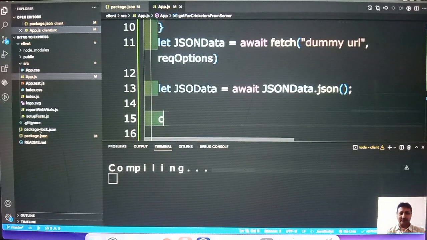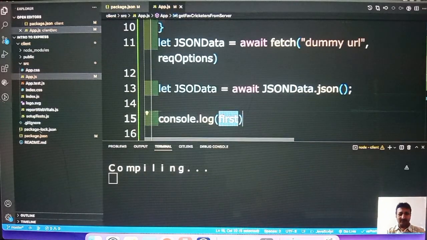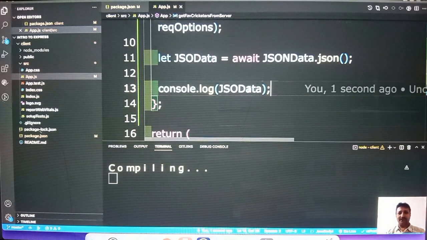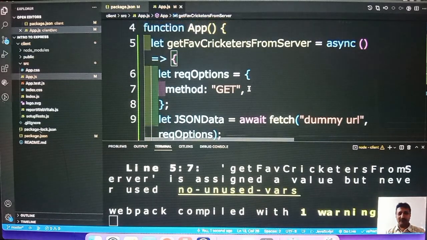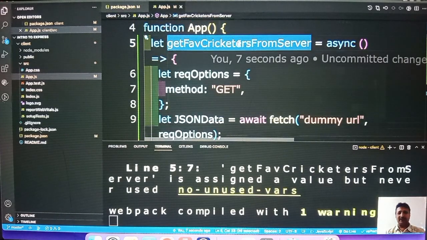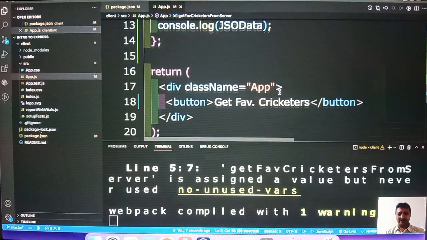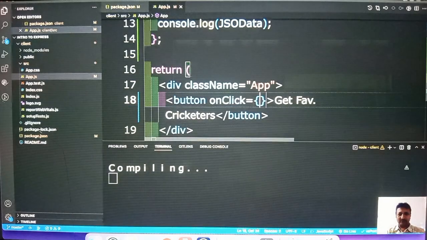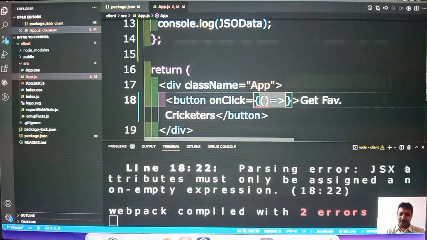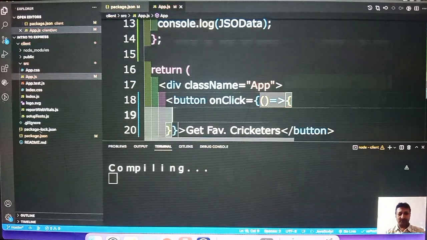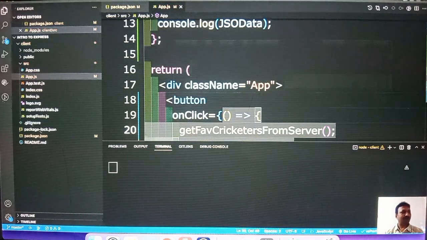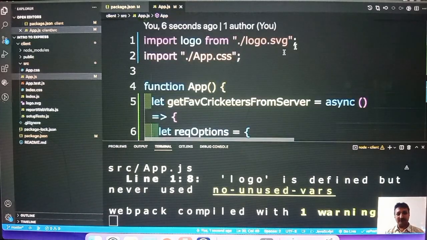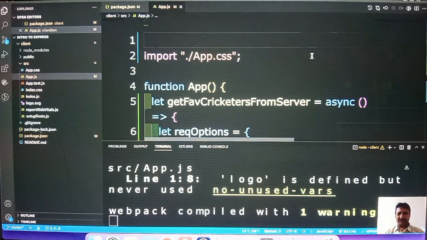Then console log JSON data. This I have given. Now what I will do, I'll get the parity server and on click I will get it. Will this work or won't it work? It won't work because we have to give a URL.